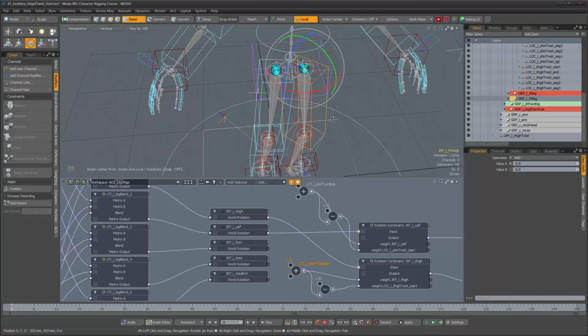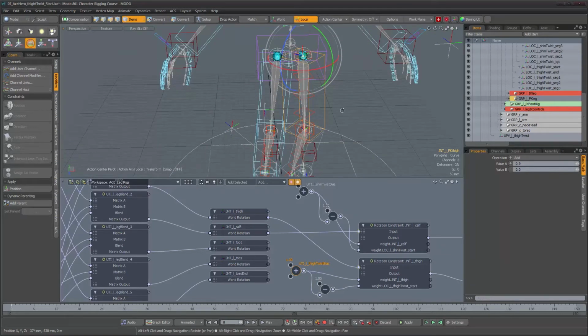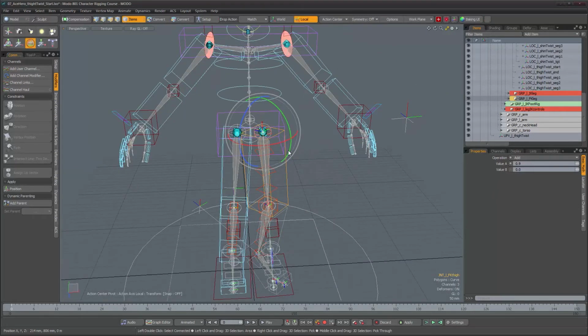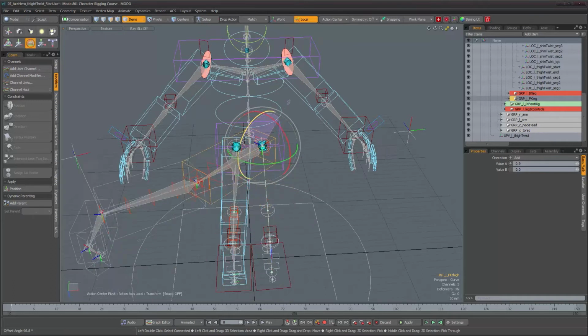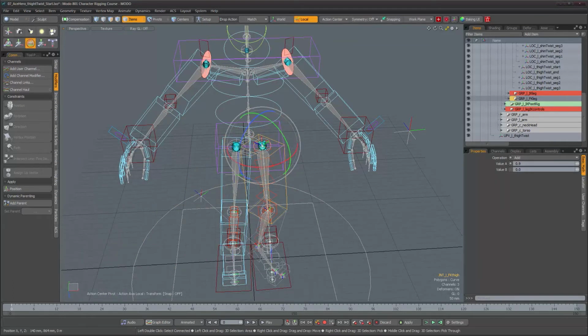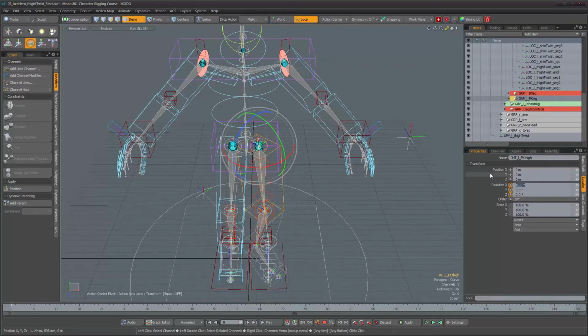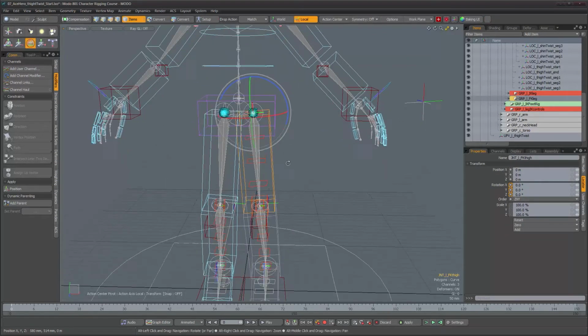But that pretty much gets our rig done for the thigh of the character. Let's try it out as we pose the thigh in different positions. As you can see, it's holding up pretty well. So looks like we're done with this guy. Let's return the thigh to its neutral position.